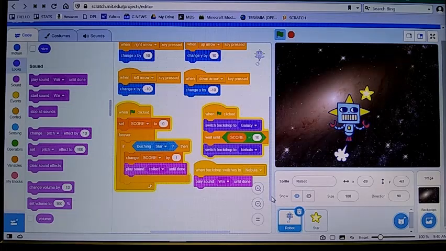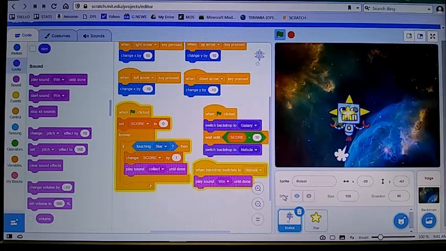3, 4, 5, 6, 7, 8, 9. Did you see that? It worked. Okay, so he captured it 10 times and then it changed the backdrop.